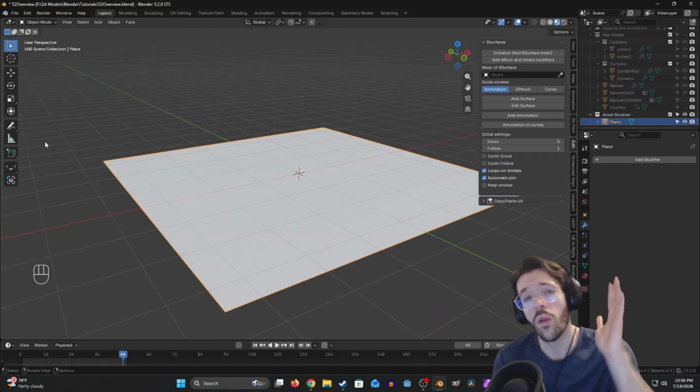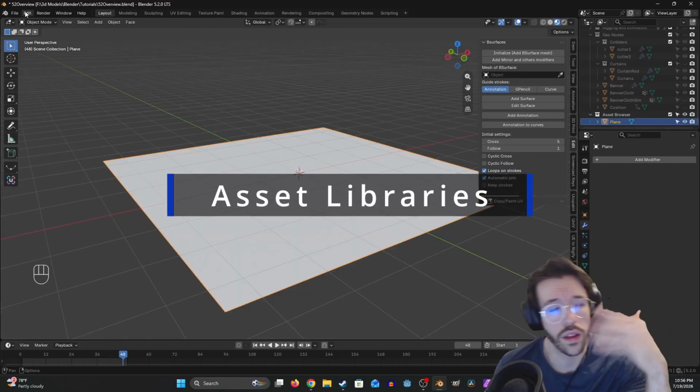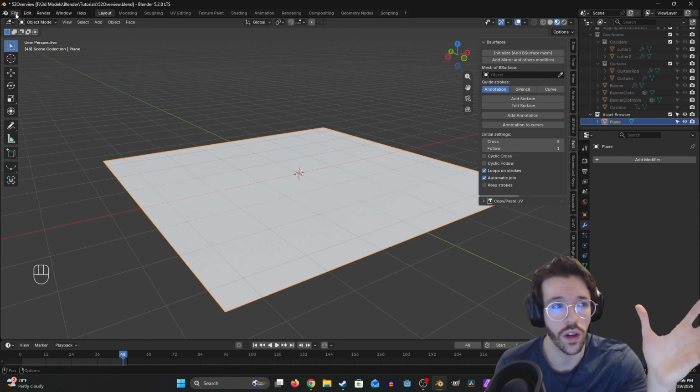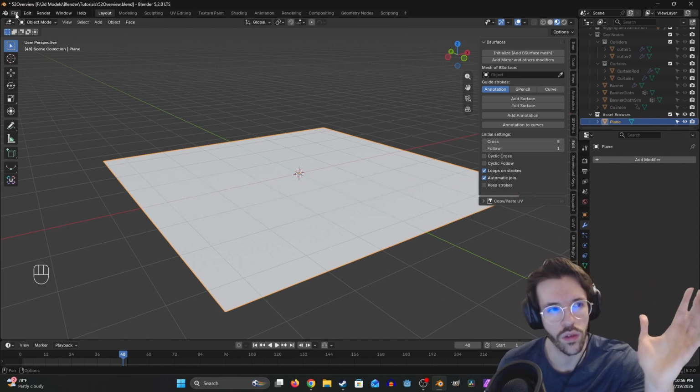Now, one more additional really big thing that was added into Blender 5.2 is the online essentials library.